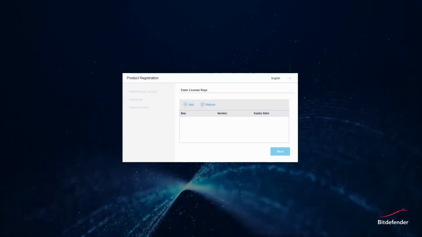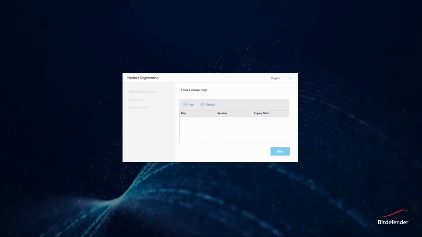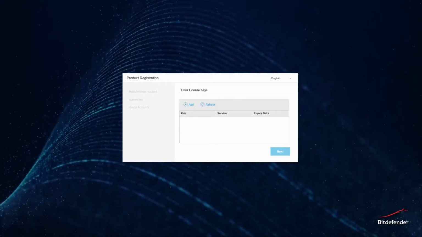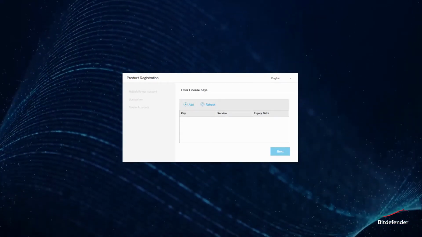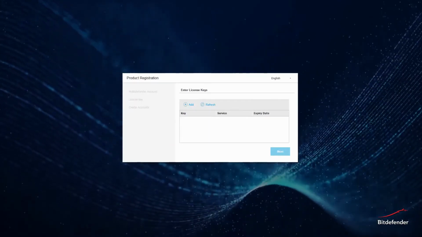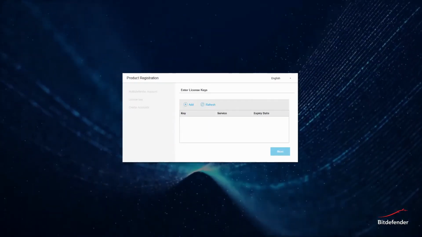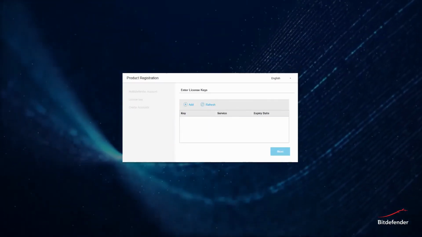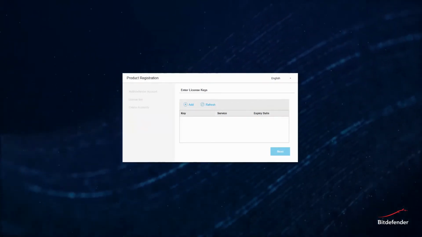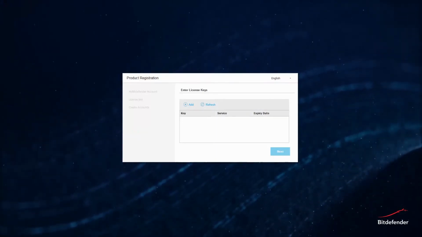Provide the license keys required for validating the purchased GravityZone security services. In case of GravityZone Enterprise Security, there is one license key available for each security service. Enter the license key in the key field and click the Add button. Wait until the license key is validated. You can also view the security service and the expiry date for each license key in the corresponding columns.